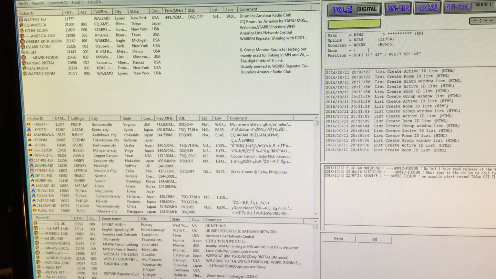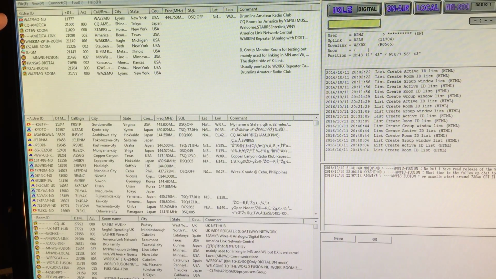There are a few main areas here in the screen. I'll start at the top. Up here are the favorites. You can save nodes and rooms up here that you want to access on a regular basis.